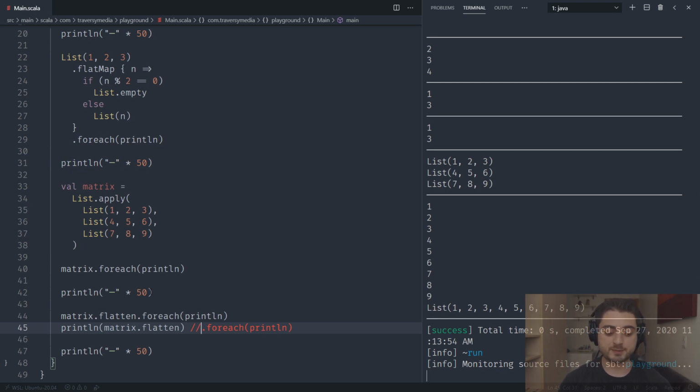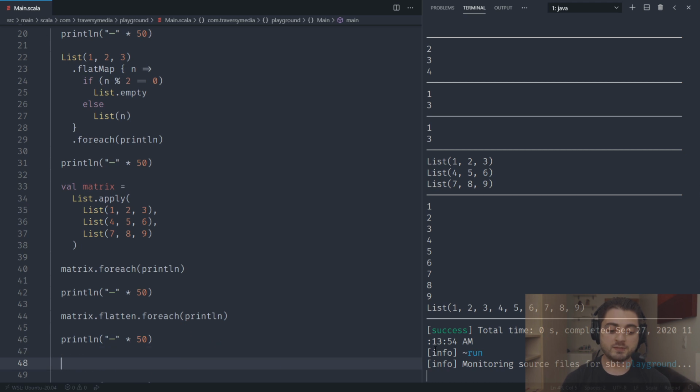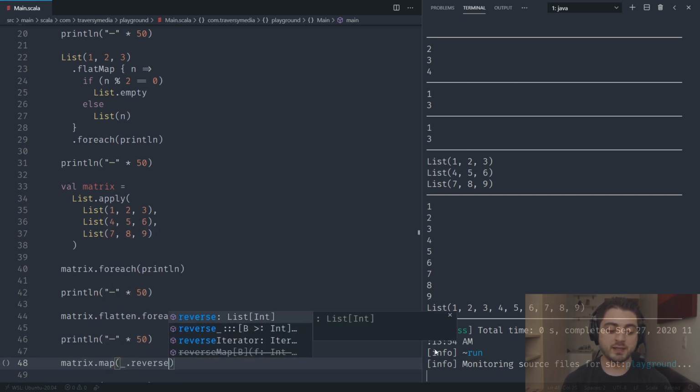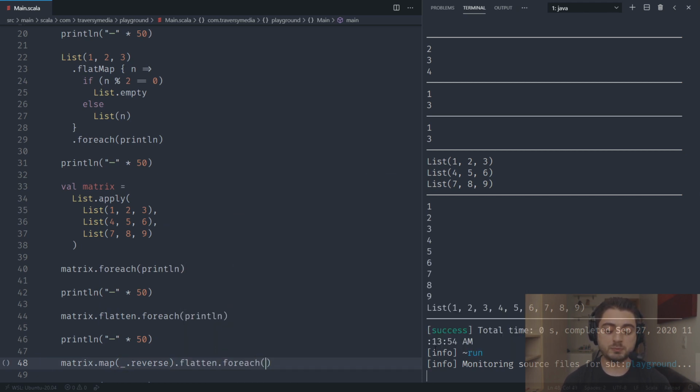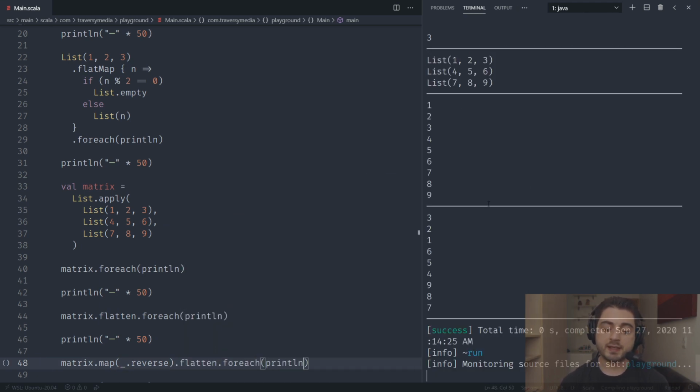All right, so what you can do over here is, for example, let's say we take the matrix and we map every list inside of it to the reversed version. And then we're going to flatten it, and then we're going to print out all of these elements. Then you will see that the first list, 1, 2, 3, was reversed. The second list, 4, 5, 6, was reversed. The third one, 7, 8, 9, was reversed. Then they were flattened into one big list, and we just printed out each individual element.